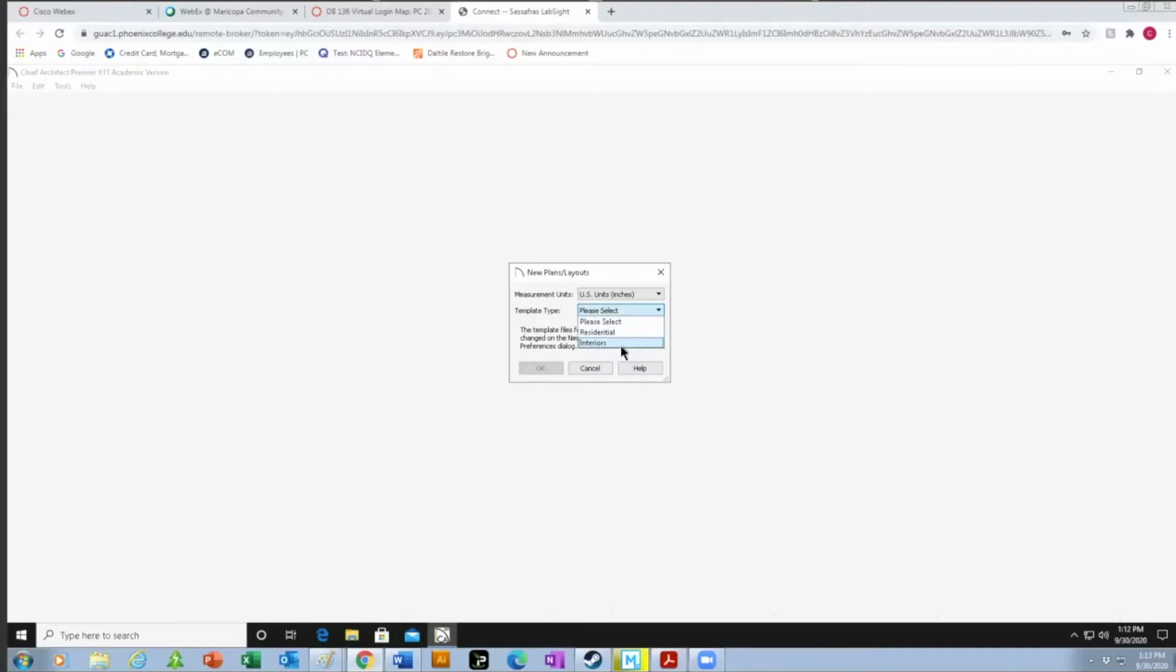The main difference between the two is the residential template is all set up in feet and inches. So if a wall is 10 feet, 6 inches, that's how it'll read. Interiors is set up all in inches. So for those of you who are going to be taking kitchen and bath next semester, that design is very exact. So we actually work in inches because there's just really exact measurements that are in place when we do kitchen and bath design. So today hit residential. Here's just a little bit of background in addition to your instructions why we do what we do.